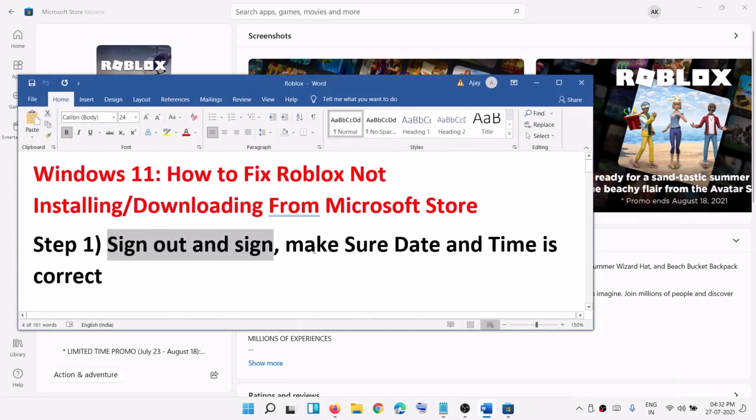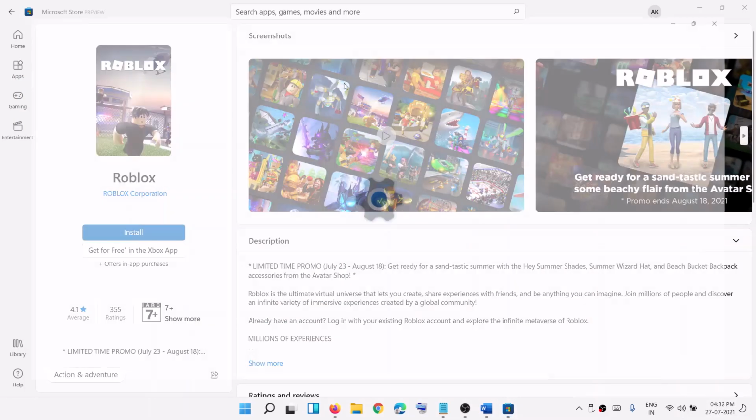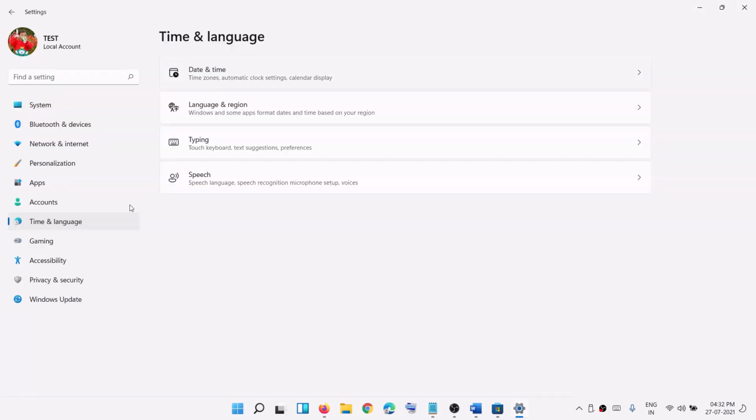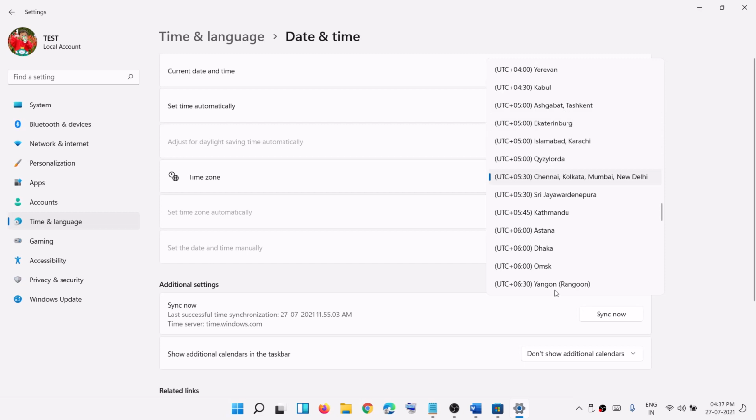Now still you are facing the problem. In that case, you can go ahead and make sure date and time is correct on your computer. So on the bottom right here, you can see the date and time. If it is not correct, make a right click on date and time and then click on adjust date and time. And then click on date and time and then set the time automatically. So make sure this is on, and you can go ahead and select the right time zone from here.